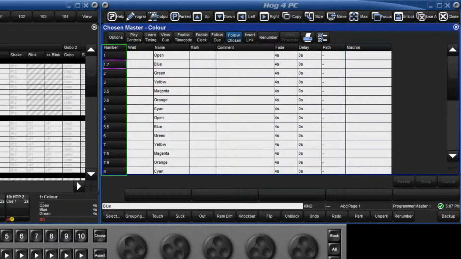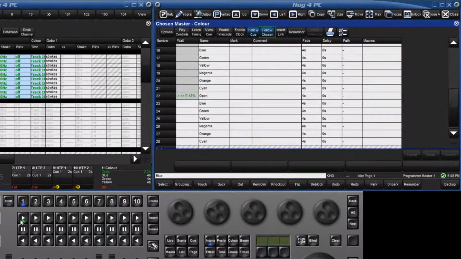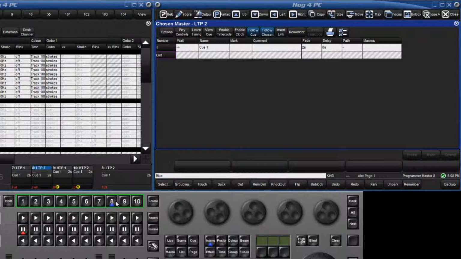When a cue list ends up with lots of point cues, as in my example here, it can be quickly renumbered by pressing this button. By selecting Follow Cue, as you play back the cues in your list, your current cue will remain central in the window as the list automatically scrolls down. When Follow Chosen is selected, the cue list window will change to display the list for whichever is currently the chosen master.